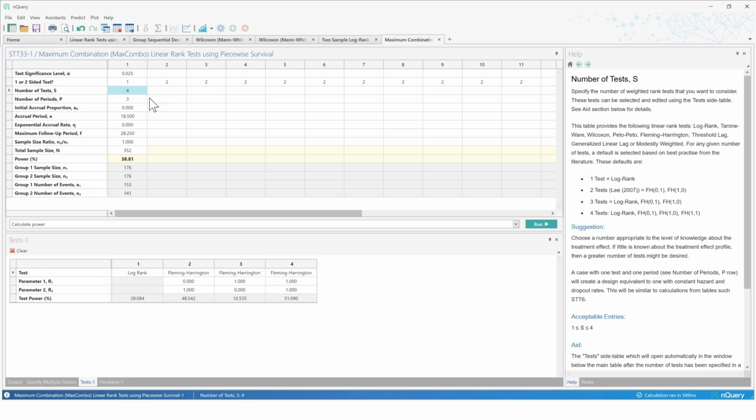We can actually come up here to our number of tests, and we can see the individual powers for each of the tests. So we can see our Fleming-Harrington when the parameters are 0 and 1 being our strongest, here being 48.542, and our 1, 0 being quite a weak test in this scenario. But the advantage of doing a test like max combo is that you are running a much more flexible test, that if your piecewise hazard ratio didn't follow exactly as to what you thought and was somewhat different, you would not just be stuck using this one test.